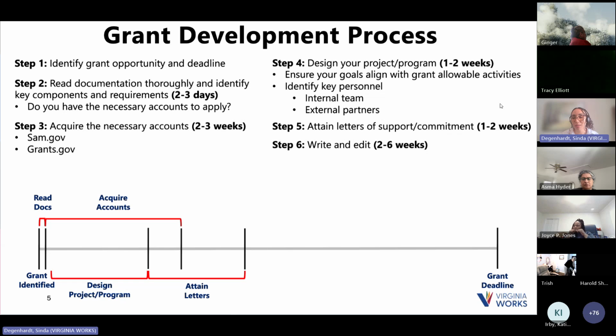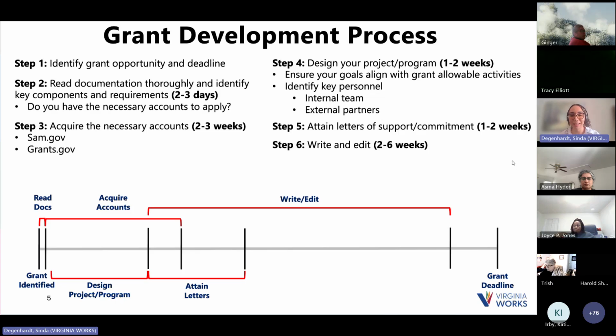The next phase is the most intensive part, which is the writing and editing, which you can really begin as soon as you have an idea of what your program design is going to be. Typically, the writing and editing phase takes about as long as you have time to work on the writing and editing. I highly recommend that you aim to submit your application at least 1 week before the due date.